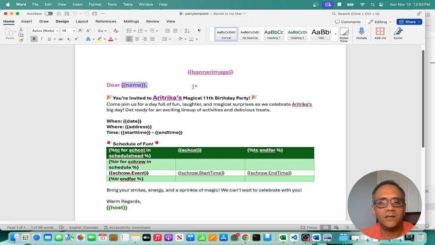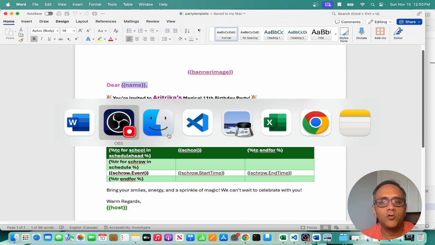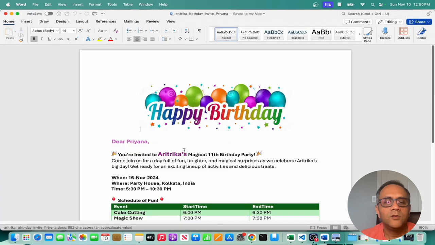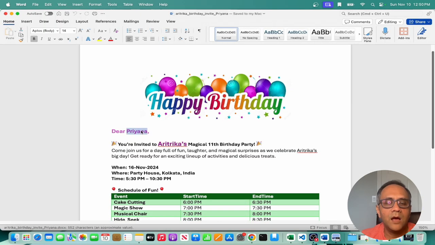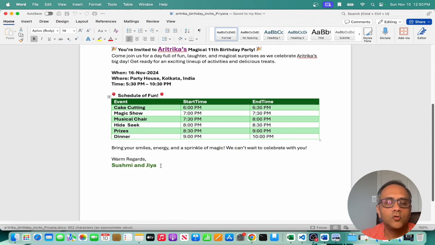This is a very cool thing in this docxtpl library, that whatever styles you are using in this template for this particular variable, when it generates a docx file out of this variable and this template, it will keep those styles intact. Let me show you one output file. So you see this Priyana name is pink color, and the hosts Sushmi and Jia are in green color.